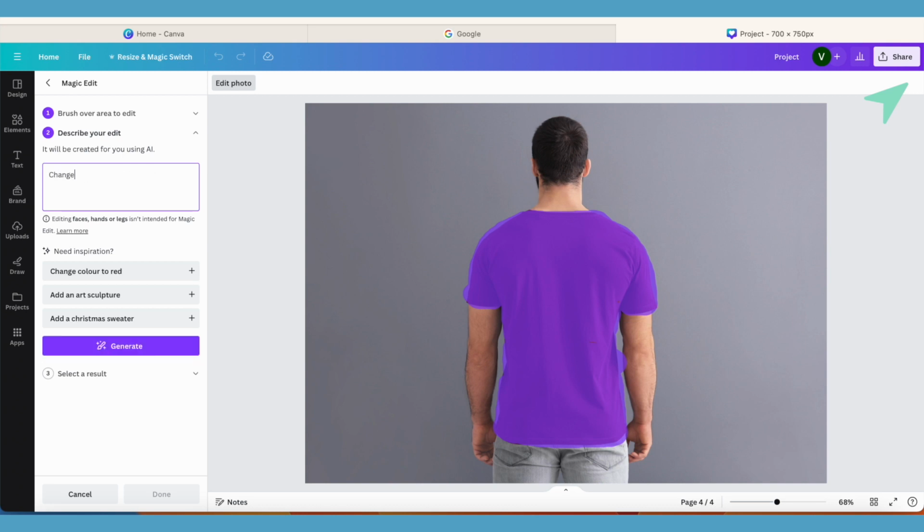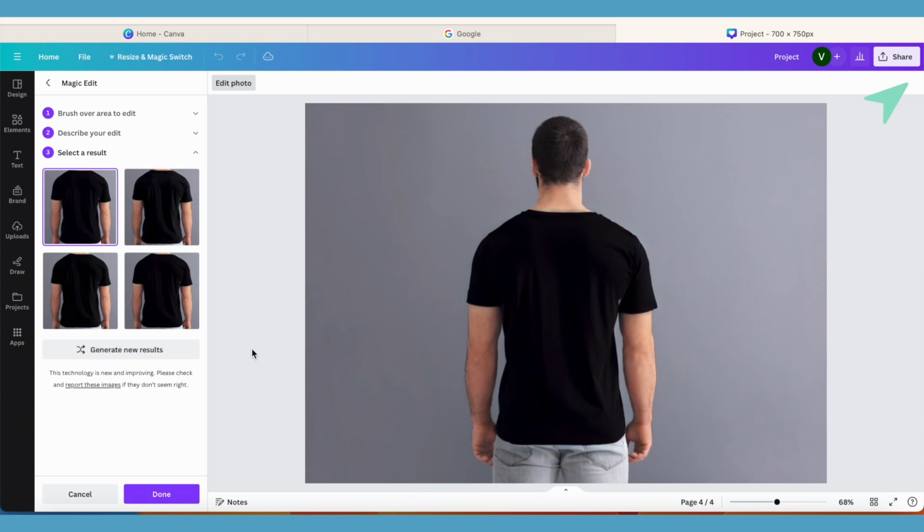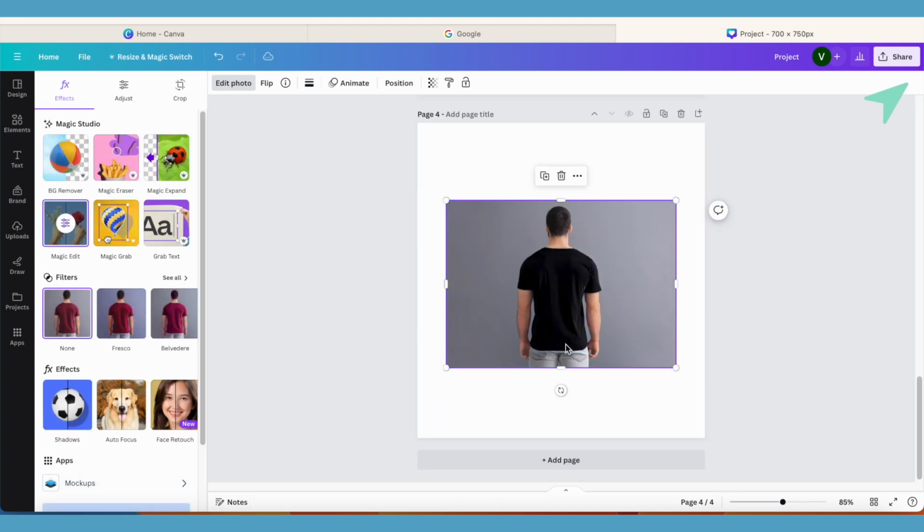change t-shirt color to black, and then just simply click on this option of generate and wait for it to do its magic. And after waiting for just around 1 minute or even lesser than that, you will be able to see that you can change the color of your t-shirt. After that, just simply select. There are various variations over here. You can select any of them, and this one seems pretty real, so I will select this one and click on done. And this is how you can change the color of t-shirt on Canva.